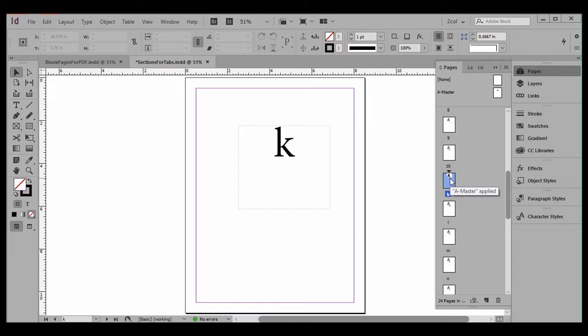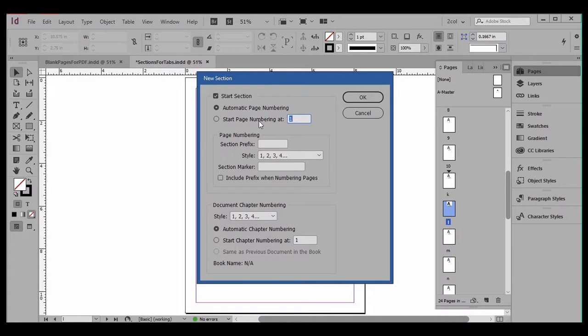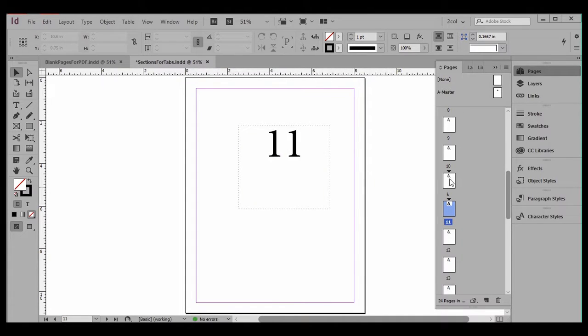So K is my tab. L is going to be the continuation. I had page 10. I'm skipping over the tab. L is going to become page 11. So I double-click page L, go up to the panel menu, choose Numbering and Section Options again, and then it's smart enough to know, oh, you want to start a section. So what I have to do is start the page numbering at 11, and so there we go. Page 10 is my tab. It picks up the page numbering again at page 11, skipping over the tab for the numbering.